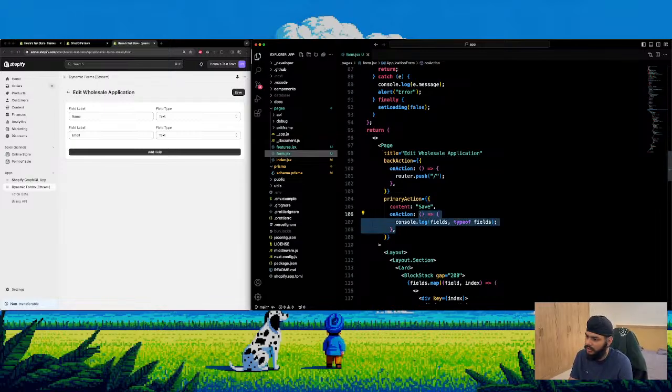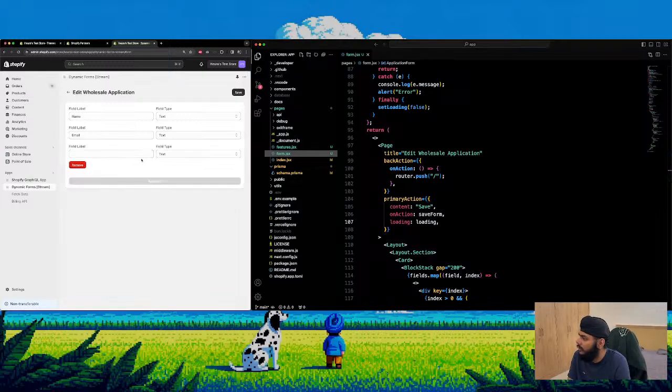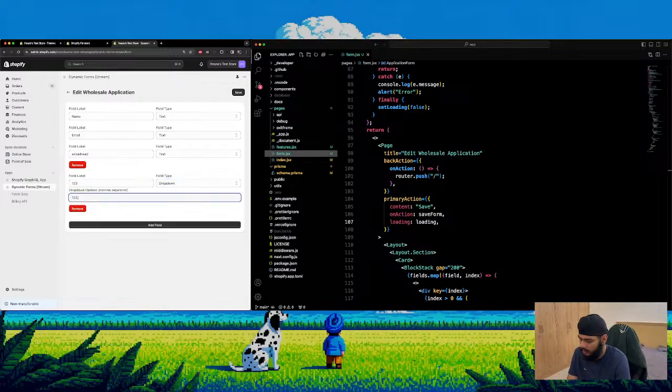Now, instead of this, I can just run save form here, and my loading is loading. So let's add in a new field. Let's add in yada yada yada, and let's add in 1 to 3, which is a drop down, which is 1 to 3, 2 to 4, 3 to 5. And I hit save, it does this. I have an error. I know because that route does not exist.